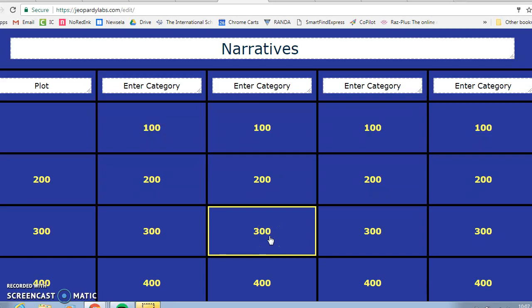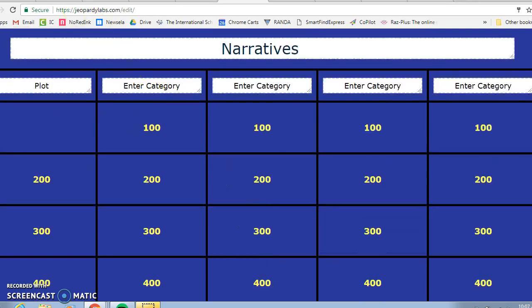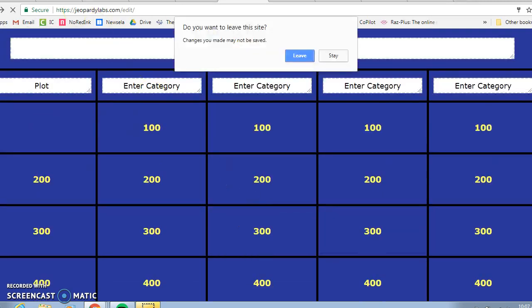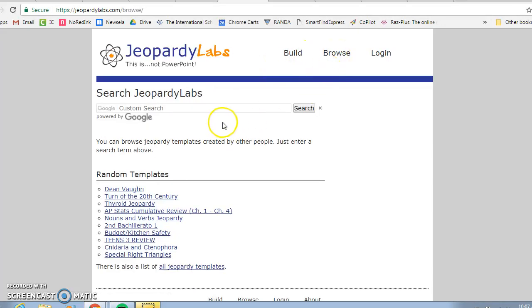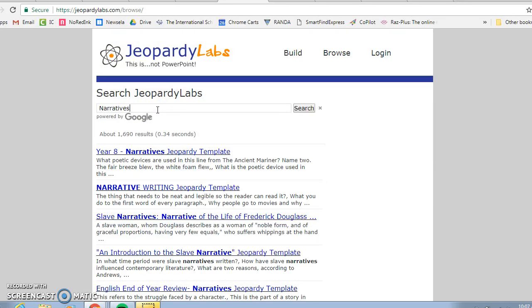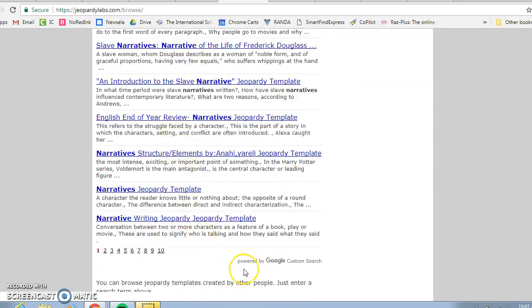And again, if you want, you could go back through and create all your own. Once you're done with it, you could save it and share it. Personally, because I don't have a ton of time all the time, you can also browse through any other Jeopardy games that other people have made. So you can search it. Again, I'm going to show it with narratives because that's what I'm working on right now. And if you scroll through, there are a ton of different templates.